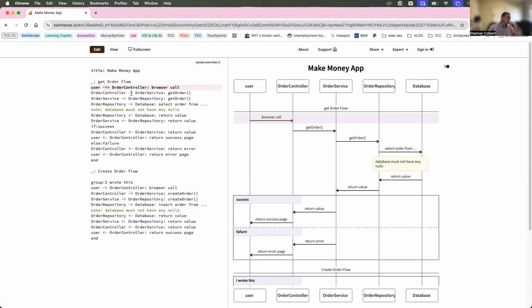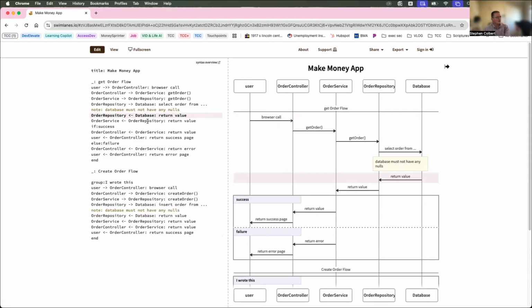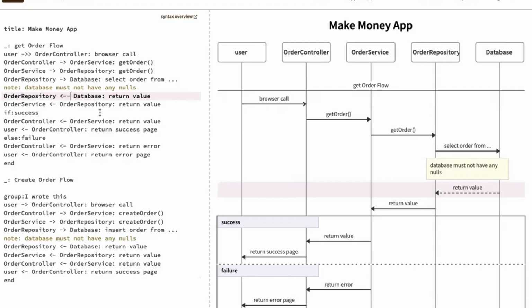Now we're going to tweak it again, and this get order here. Actually, let's come down to the return values. I really want those to be dashed lines. Oh, we're getting ahead of myself. We're still talking about the arrow types. I'll show you anyway. Use a double dash and it makes it a dashed line return. We'll get into that again in a moment.